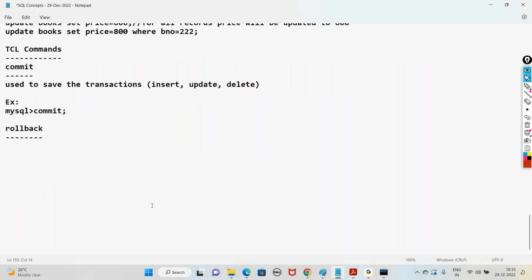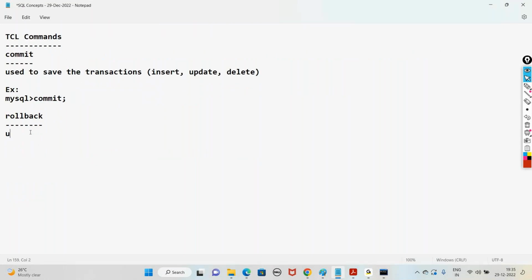Rollback. Use it to undo the uncommitted transactions. Undo means getting it back. By mistake, if you delete some record, to get our record back, we make use of rollback. At the SQL prompt, we just say rollback.